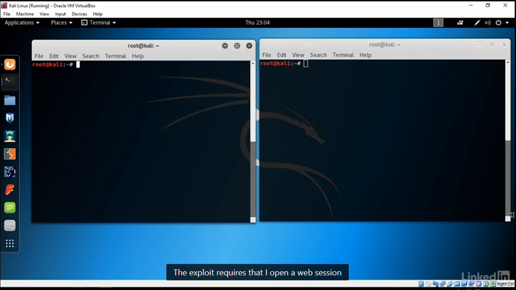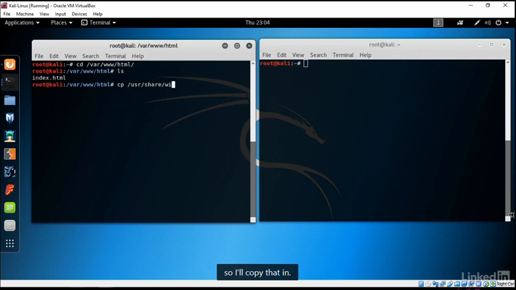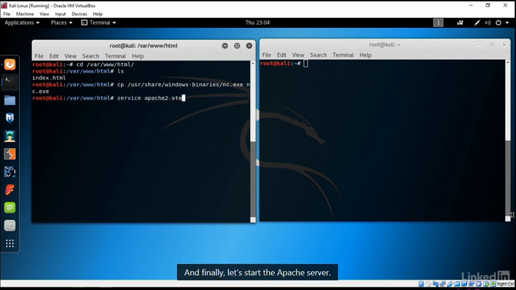The exploit requires that I open a web session and that I have netcat present in my web root. Let's go to my web root. Kali provides us with a copy of netcat for Windows, so I'll copy that in. And finally, let's start the Apache server. Okay, we're ready to go. I'll set up a reverse connection listener in a new terminal window. And I'll run the exploit.